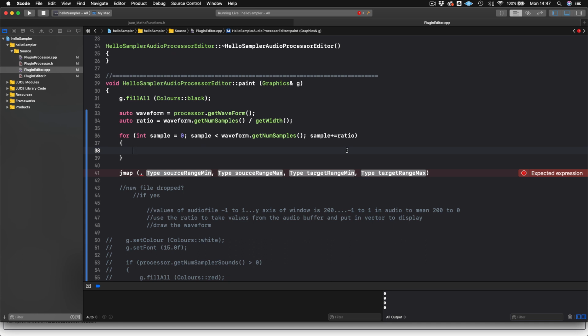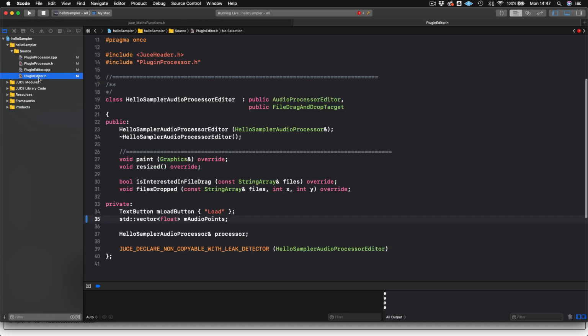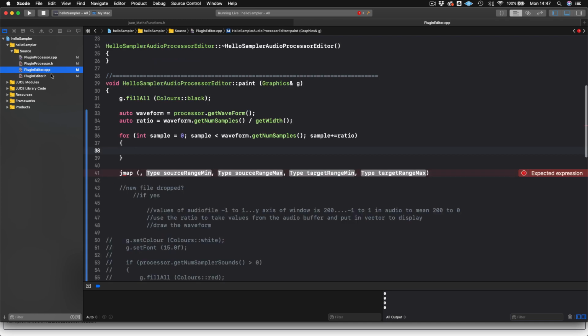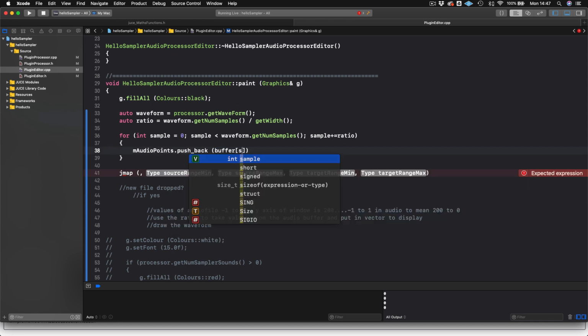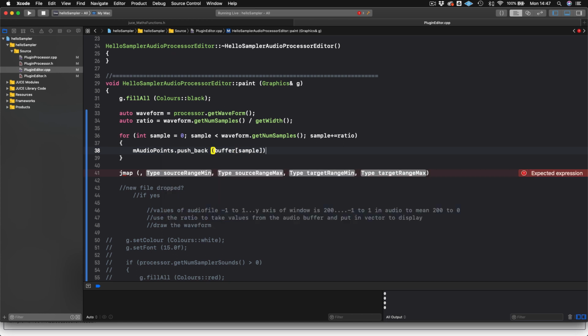So now we can push back. So remember, we have this vector where we're storing our new points where we're going to draw the waveform. So we could say audio points. We have the push back method, which will actually push new values into our vector. And then here we don't have it yet, but essentially we'll be saying buffer at sample index, right?